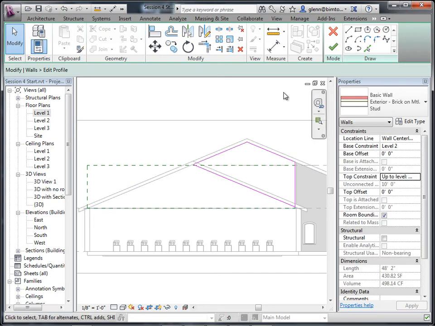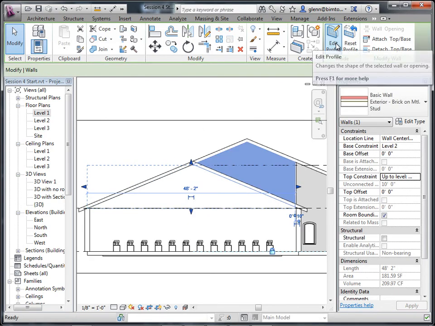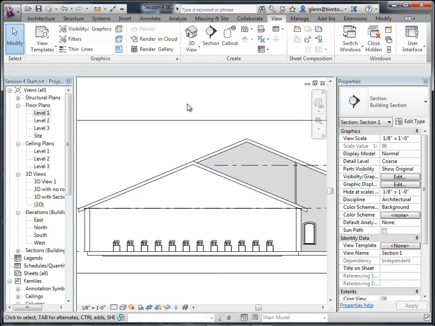And I'll finish that up. Okay, now we actually have what we want in there. So I apologize if that's kind of confusing. It's one of the more complicated operations you sort of have to do with Revit.